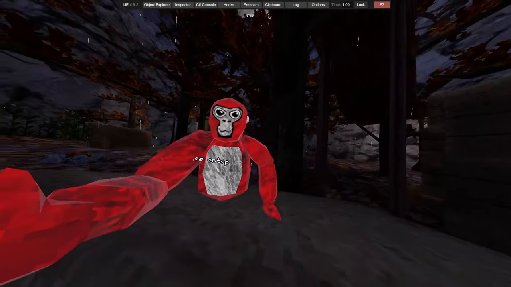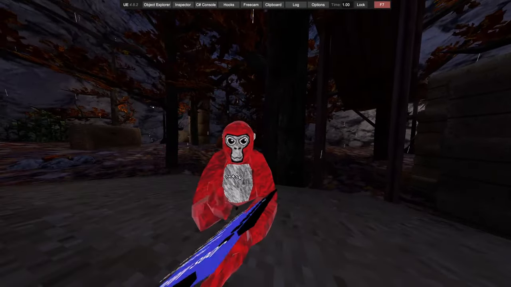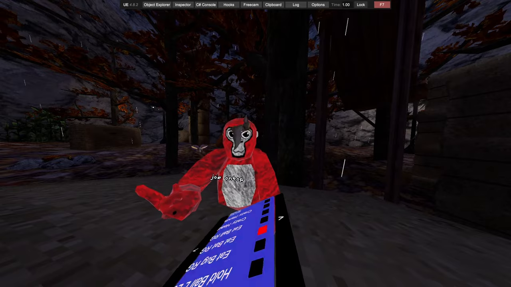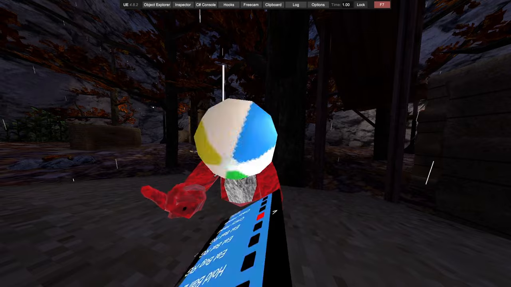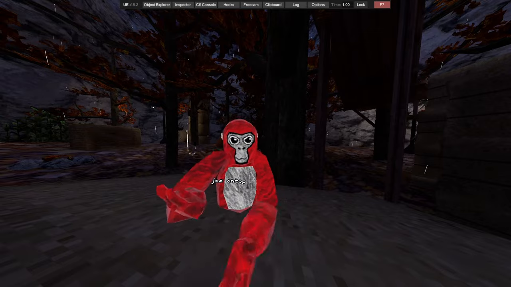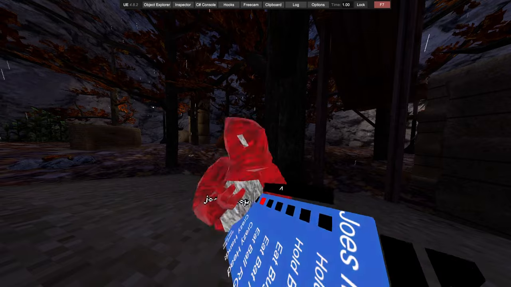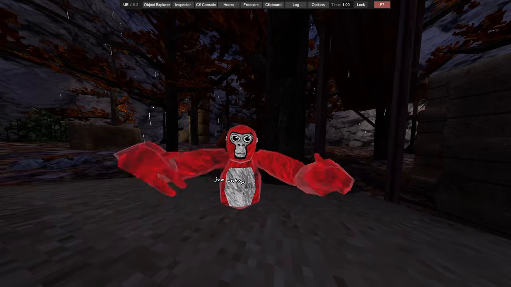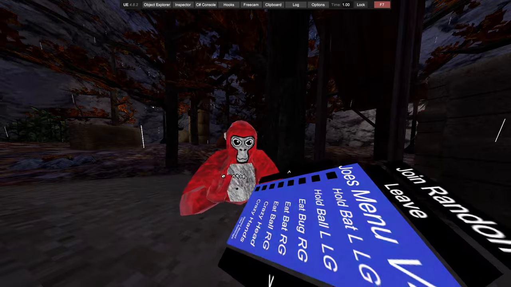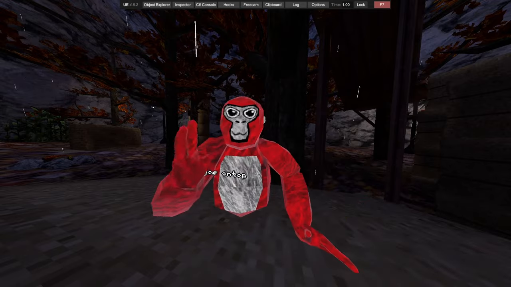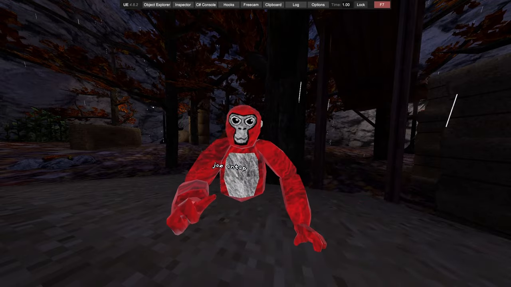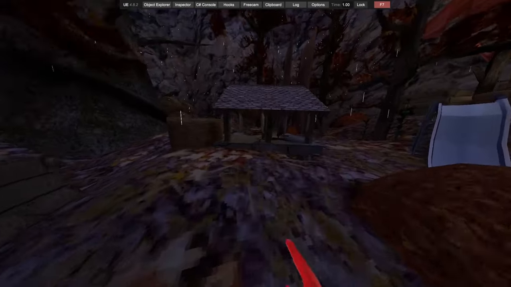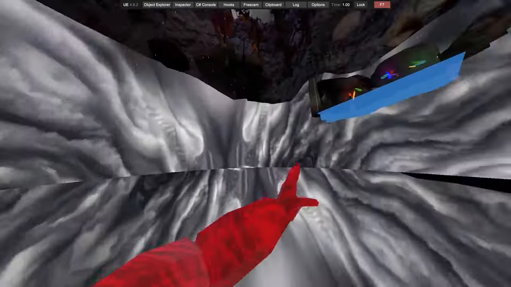Then we got eat. That's right grip. Eat bat. Eat ball. Crazy head. Crazy hands. Then we got speed boost. I am gonna restart my game to show you how to use these, as the noclip and flight is still broken, so I'll be back in a minute.